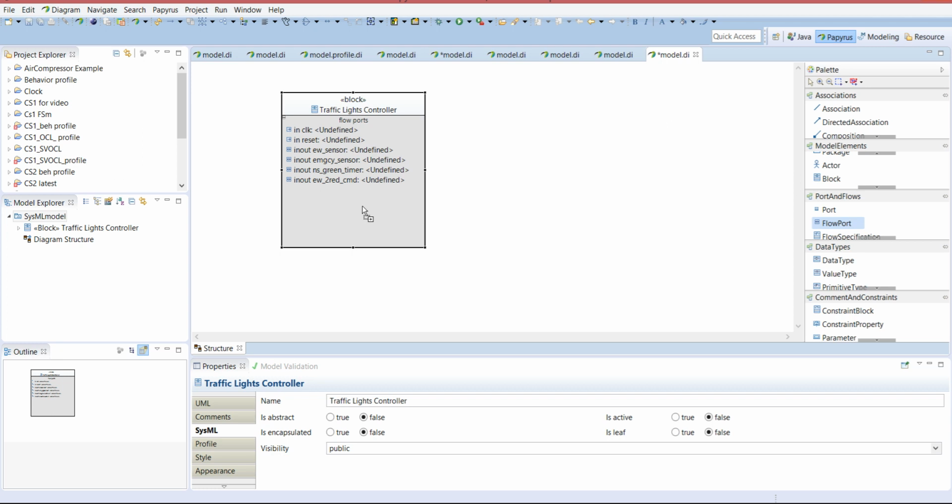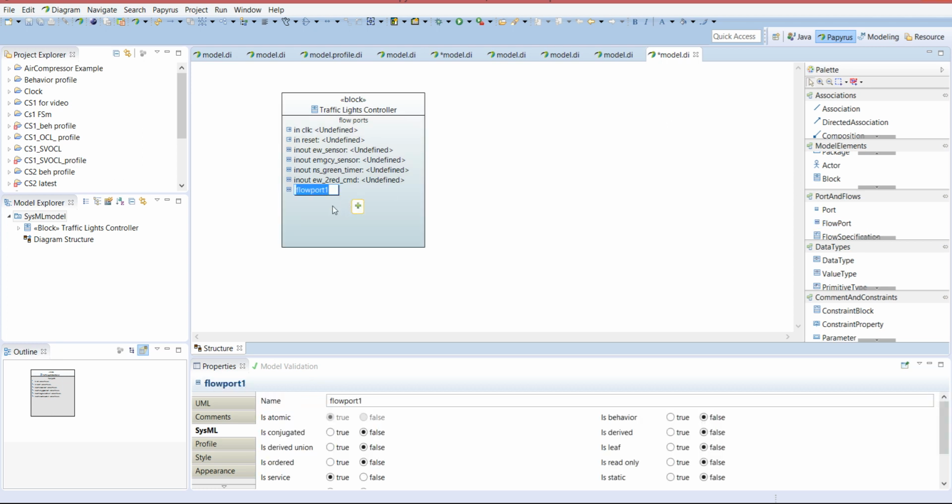Now another flow port we need called EW, east west green grant. It also will be an in-out port. Then another flow port we need called emergency sensor acknowledge. It will also be an in-out port.